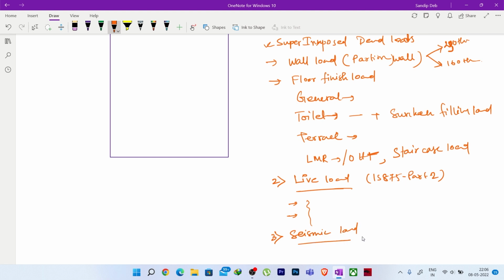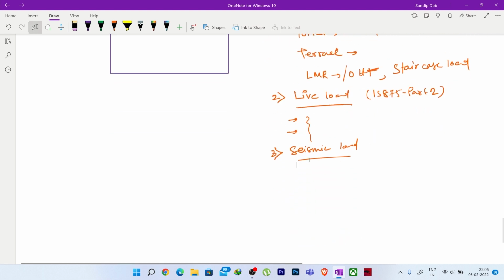Seismic load. Now in the seismic load part, we are not going to calculate the load because we are depending on the software for the seismic load calculation or assignment. So what are the basic input data you are going to give? You should write it here. Suppose you are using ETABS, so you'll be giving the importance factor, the response reduction factor, the time periods.